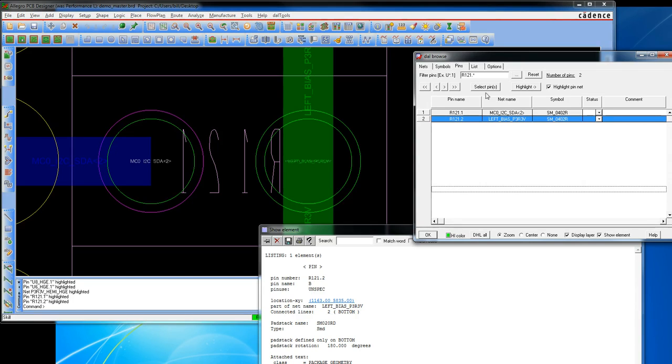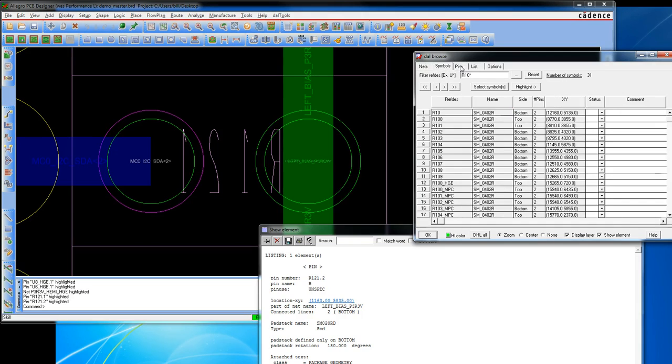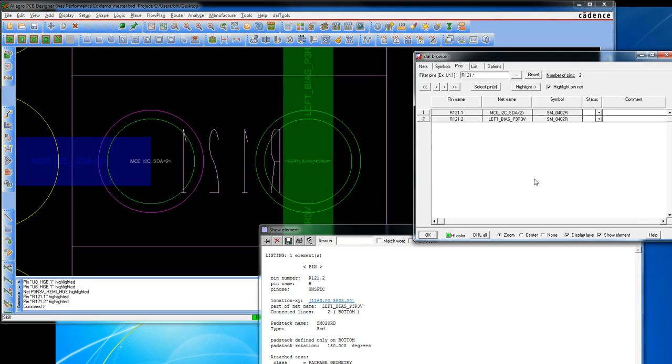And that pretty much concludes the pins. We could see how easy it is to walk through nets, symbols, and pins in this design with the dalBrowse command.